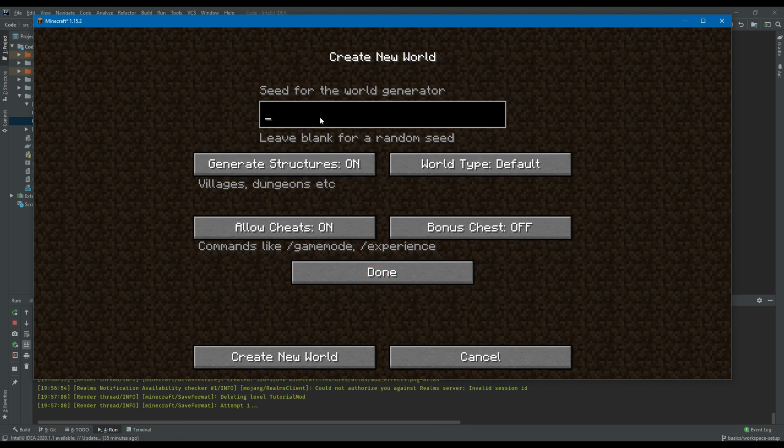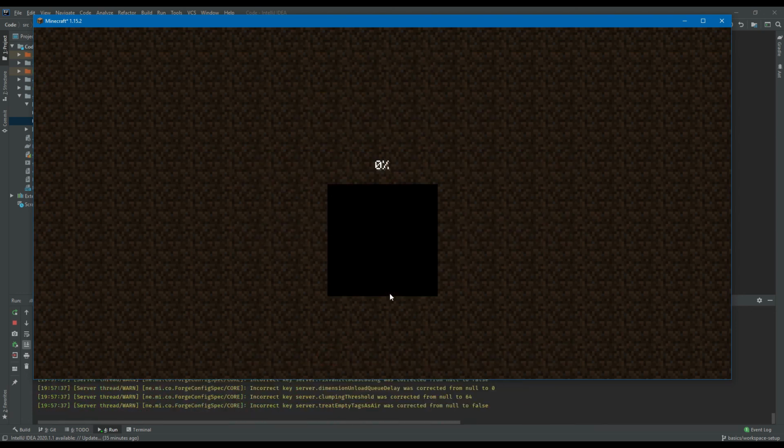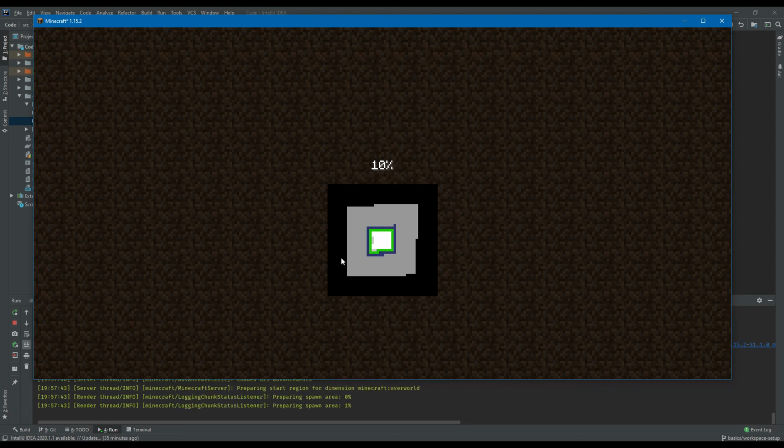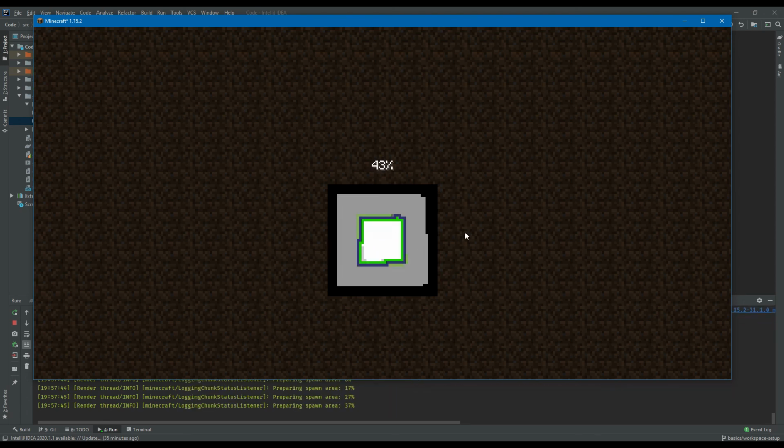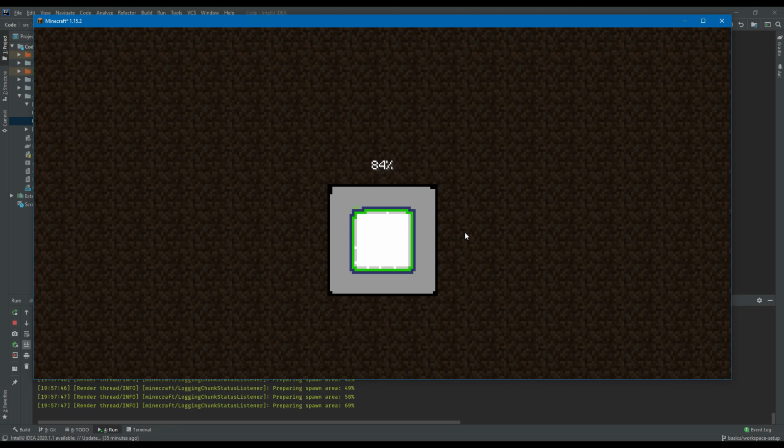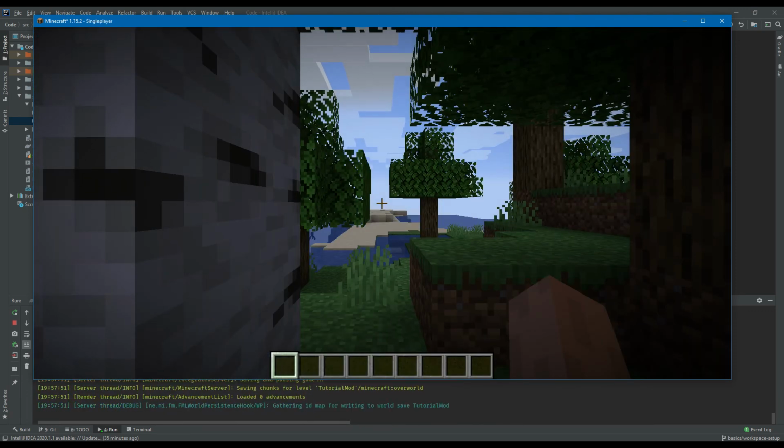Go to more options. I'm going to use a seed of tutorial mod world. That'll do. We want cheats on. We're going to give ourselves items in the game, obviously. Let's create that world. It'll take a little while just to load up and generate the initial spawn area. But once we've done that, we should be able to give ourselves the dust and the ingot and see it in the nice item group tab, or what was known as creative tabs.